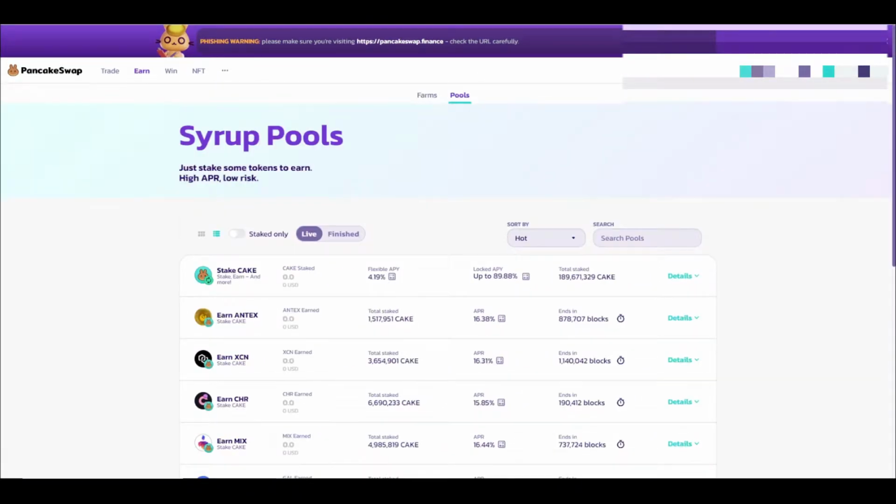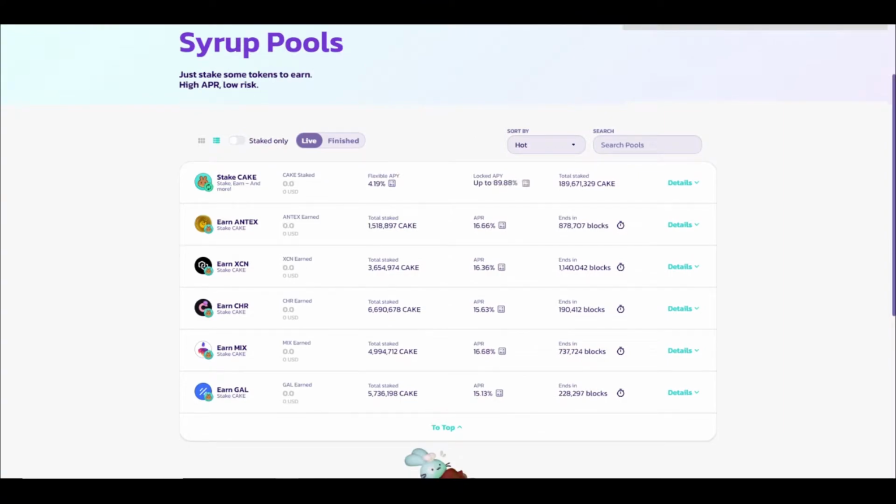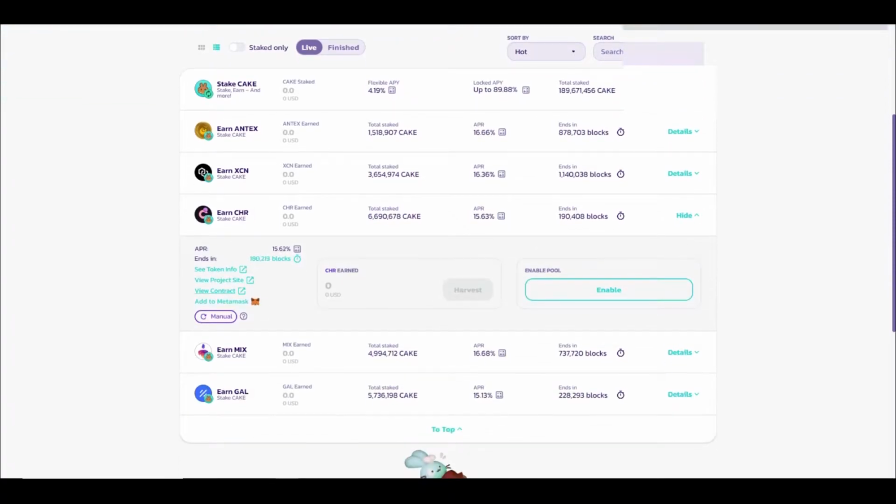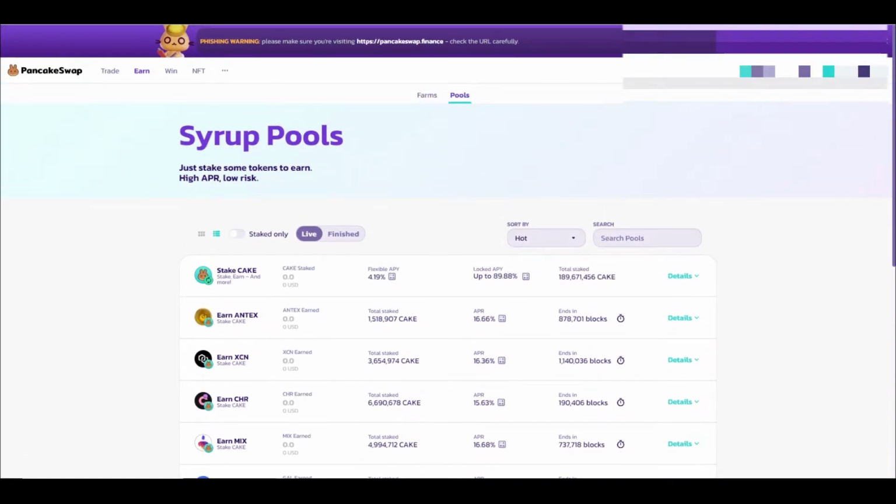We go into the pools here and you can see they give pretty good APRs, not APYs, ladies and gentlemen, but you've got to know the difference: average percentage rewards or average percentage yield. You can see they're getting pretty heavy into the Chromia as well. They're bringing more and more projects over to Binance all the time and coming out with new projects on Binance.